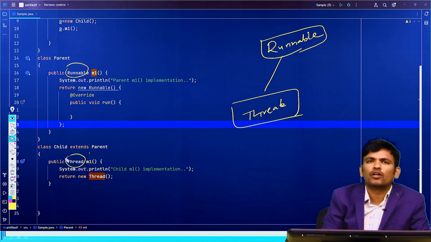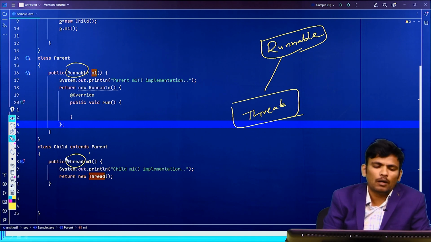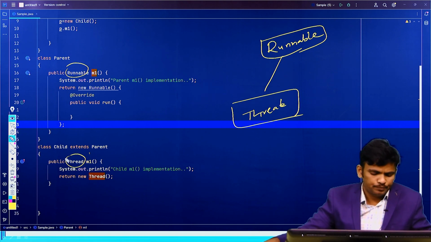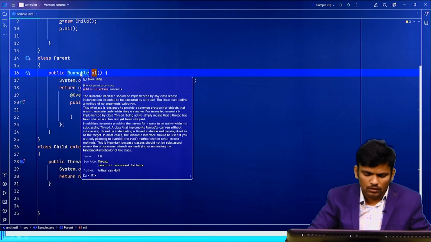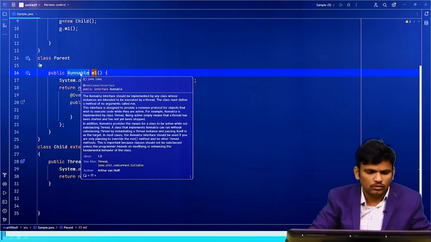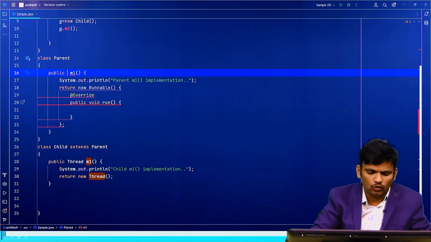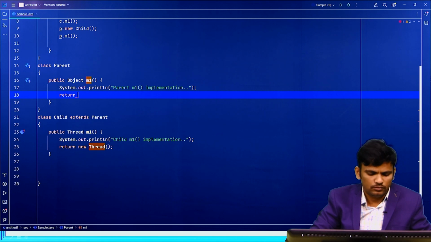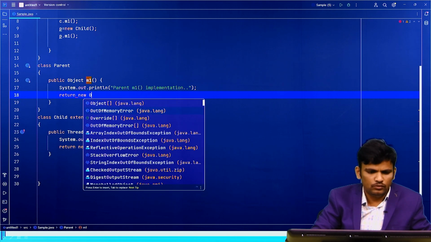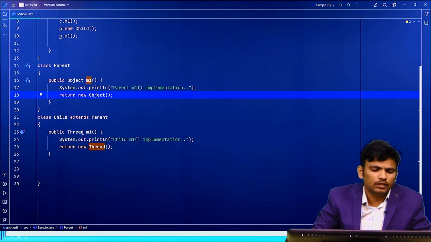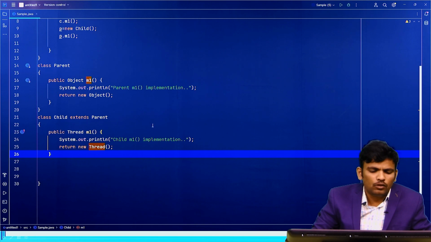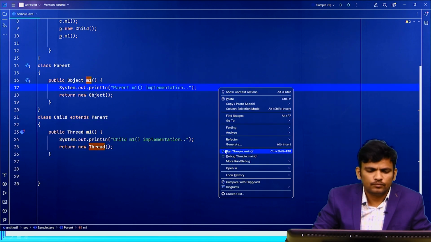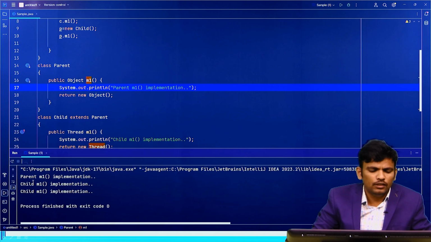Now by mistake if you are taking any other object, it will throw a compile time error. And in the same way, suppose here I am taking String, or else here I will take the Object class, and I will create an object and return it, and here also you can take the Thread class. Now you can see it will execute.